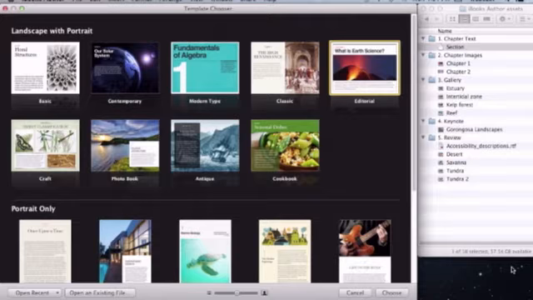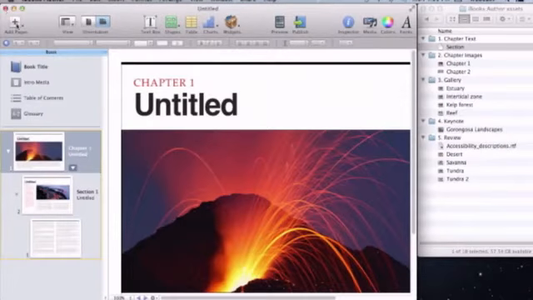When I first open iBooks Author, I see the template chooser. iBooks Author comes with this set of beautiful Apple-designed templates that make getting started easy. You can choose from a variety of styles, in both landscape and portrait orientations. Each template has a variety of page layouts you can choose from. For this example, I'm going to select the editorial template and create a new book.